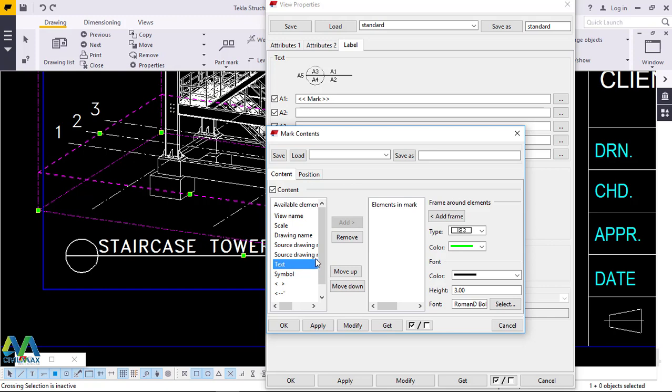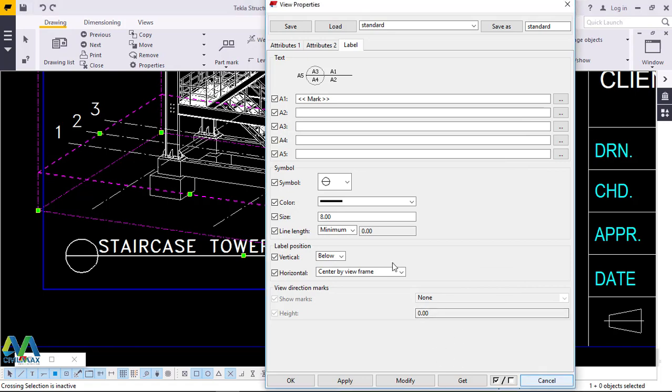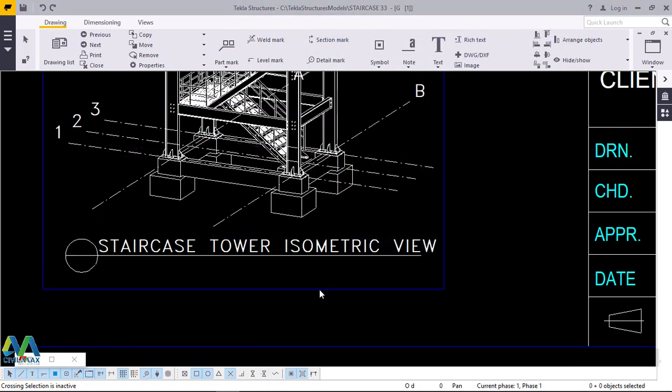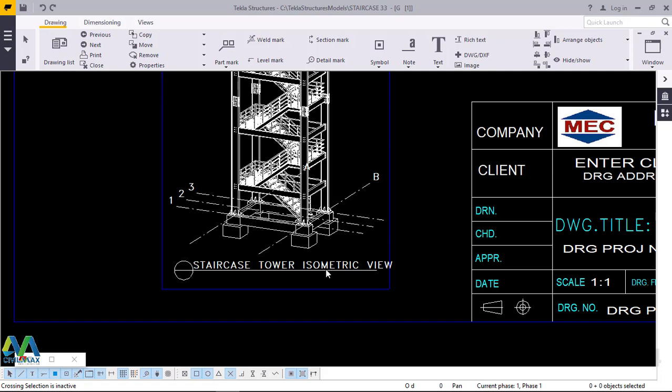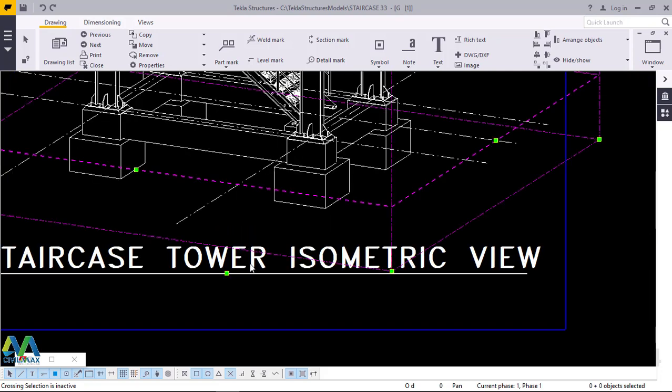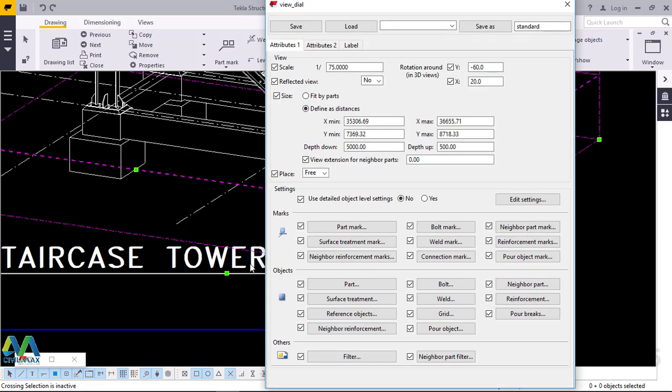So if you want to write the text, you just click on the text, you come here and click add, and that's how it comes in. I'll close that, and I'll close that also. I'll come back once again and talk about that once again.